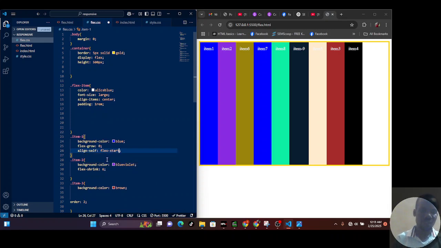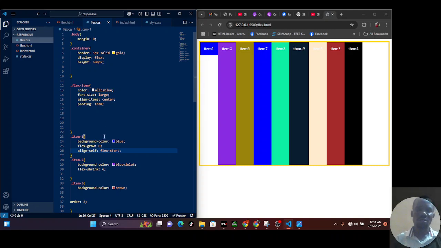I do Control S for save, so that we align it at the top. It depends on your axis. Okay, so let's do Control S for save. Did you see it? Look at it. Our item number one has now shifted to only the top. You see item one.